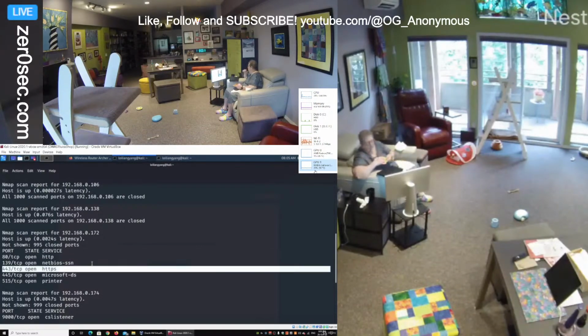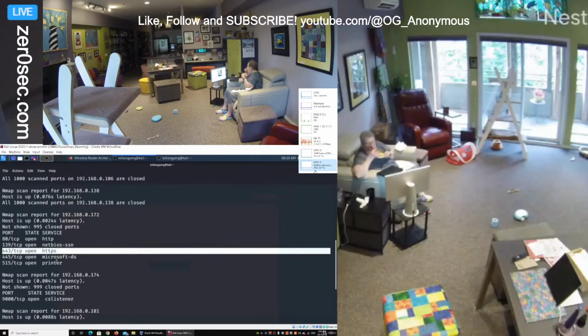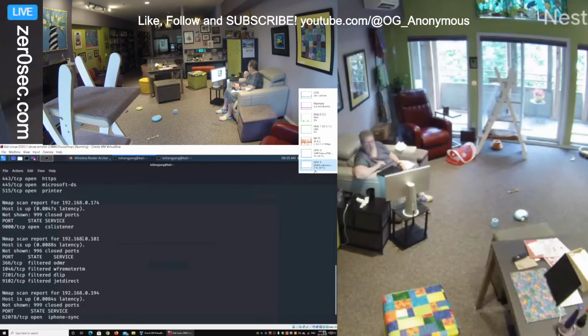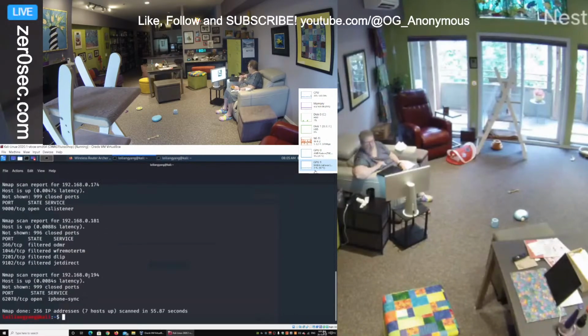It also has a web application system. It also has a secure HTTPS running. Okay, and then we have 174. Okay, and then we have 181, and we have 194. So we can see all this different information about all these different devices inside the home network. And then we can do further testing.